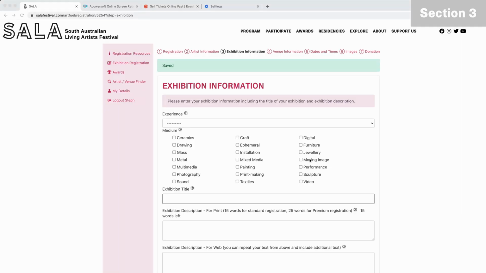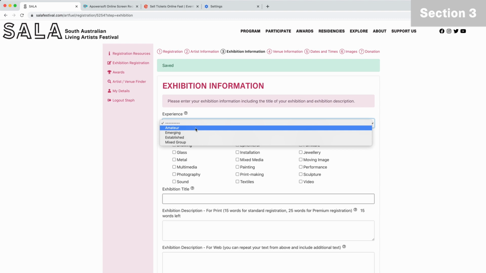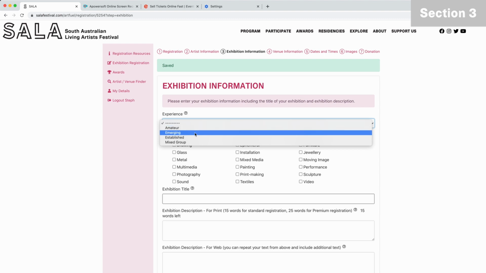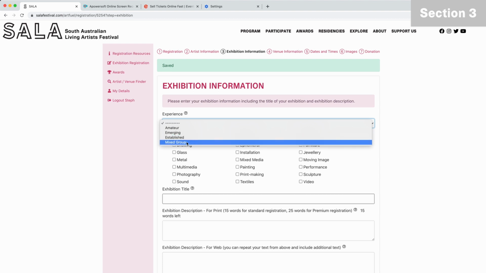All right, let's work through exhibition information. Up the top here, we've got experience. So you need to self-nominate here. Amateur, I would say, is someone for whom art is a hobby. Emerging could be someone who's recently graduated from art school or is in the first 5 years of their practice. Established would be someone for whom art is a career. And mixed group is a great catch-all if you have a group exhibition with varying levels of experience.